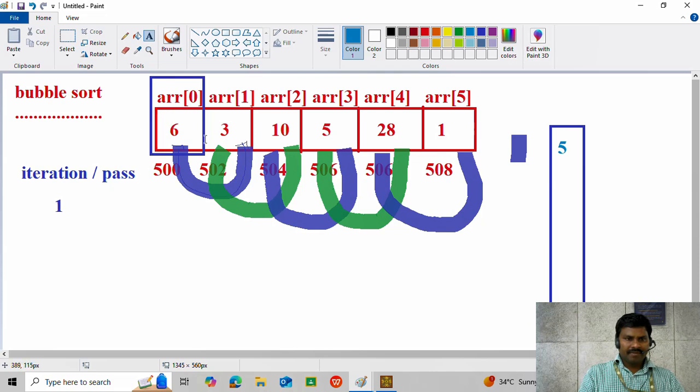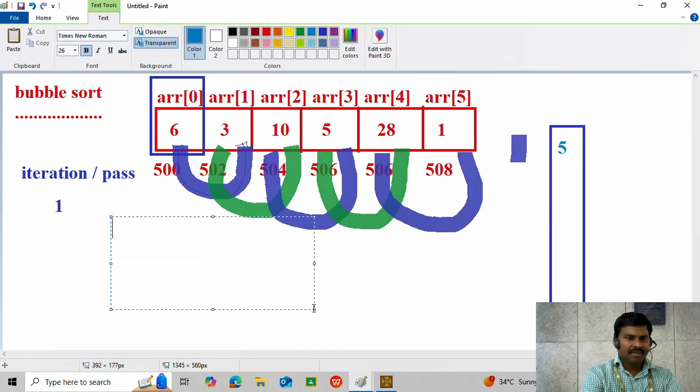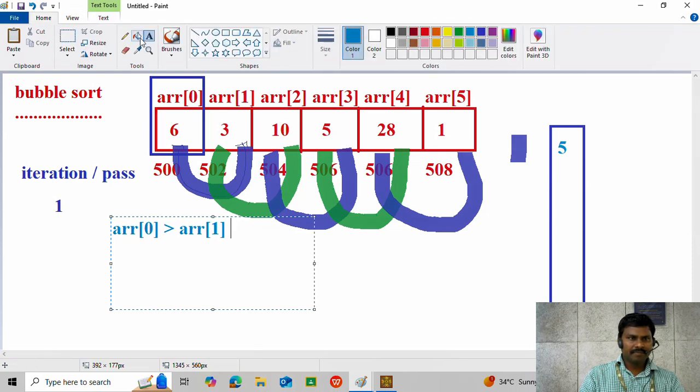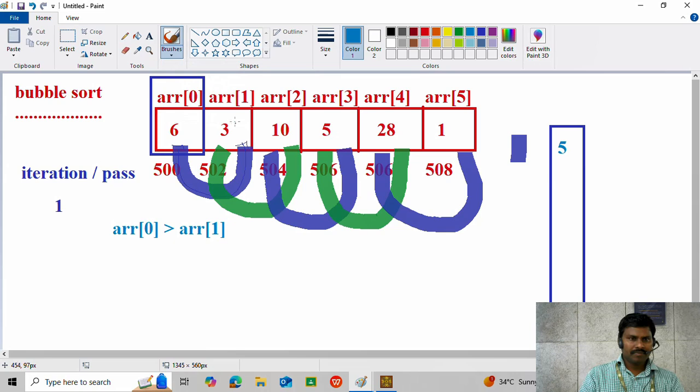First you have to compare ARR of 0 and ARR of 1. Here you check if ARR of 0 is greater than ARR of 1. In this case the condition is true, then you have to shift ARR of 0 and ARR of 1. Here I am shifting these two values. Here the value is 3, here the value is 6.